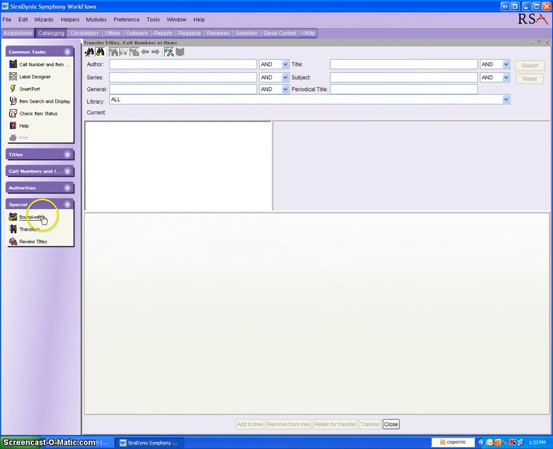Search for the full record that you want to move your brief record's item onto. I recommend searching by ISBN. If the item does not have an ISBN, you can search by title. I'll go ahead and enter my ISBN in the general box, and I'll omit any hyphens or spaces.